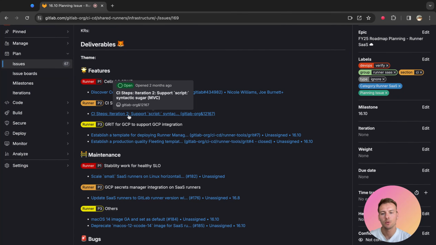And for this iteration, what we want to do is what we call iteration 2. It will be the support of the script keyword, which you're already using right now, because the generic step syntax would only allow for step to be used. So we want to support this syntactic sugar just to make it easier for folks to get started with steps and to know what they are already using.